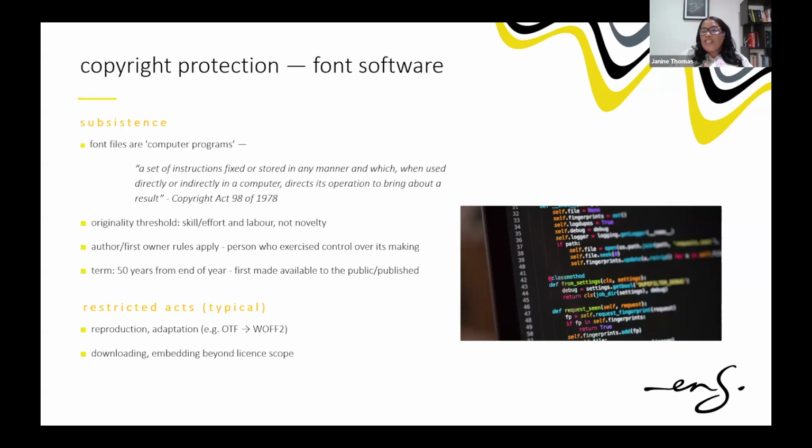Now, the typical restricted acts, and when I say restricted acts, I mean that these are acts that are reserved for the owner of the copyright, would be your reproduction or any adaptation of the work, and any reproduction of a font file would be downloading it, sharing it, all of those would constitute reproductions. An adaptation of the font file would be, for example, converting the font file from one version to another so that it's adaptable on a different digital platform. These are all considered to be restricted acts and typically would trigger copyright infringement.